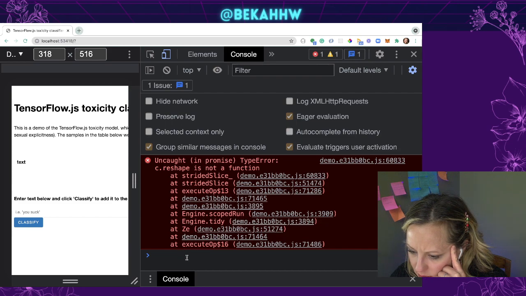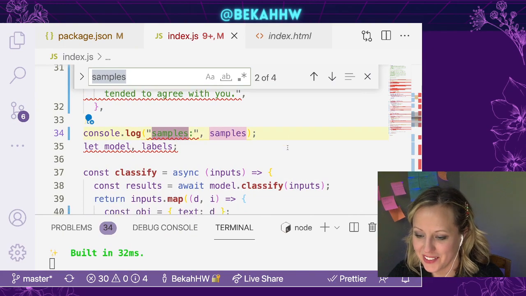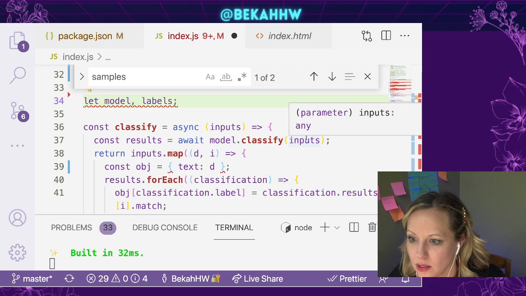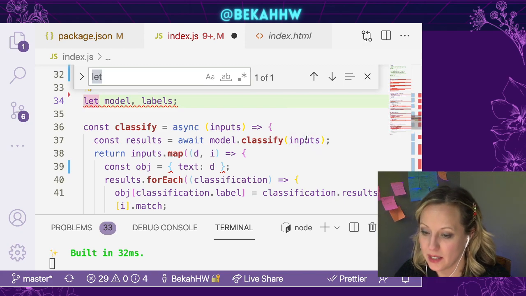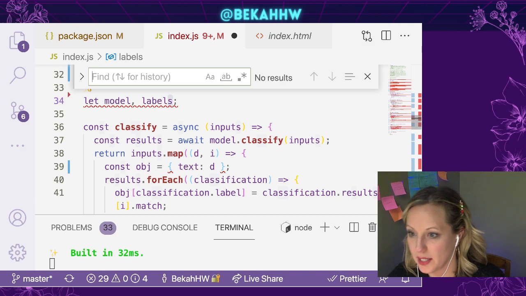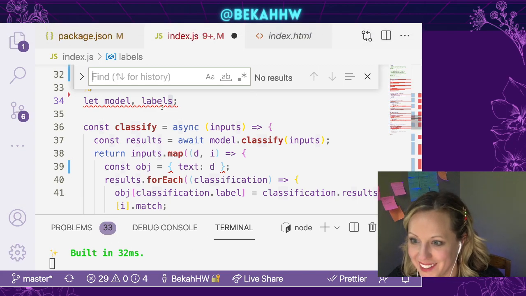Engine.tidy. It's the favorite thing to do, yellow code. Okay, so we know that we have those samples in there. And so the next thing that's happening, strided slice. I don't think I've ever heard that before in my life. So if somebody has heard the word strided slice, you can raise your hand in the chat.